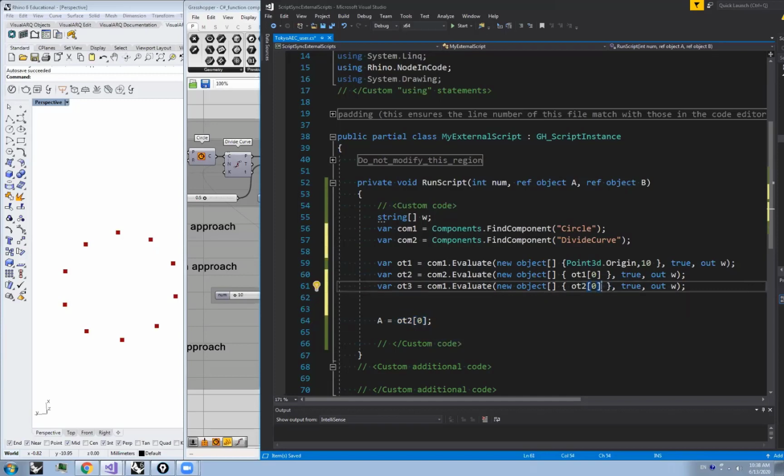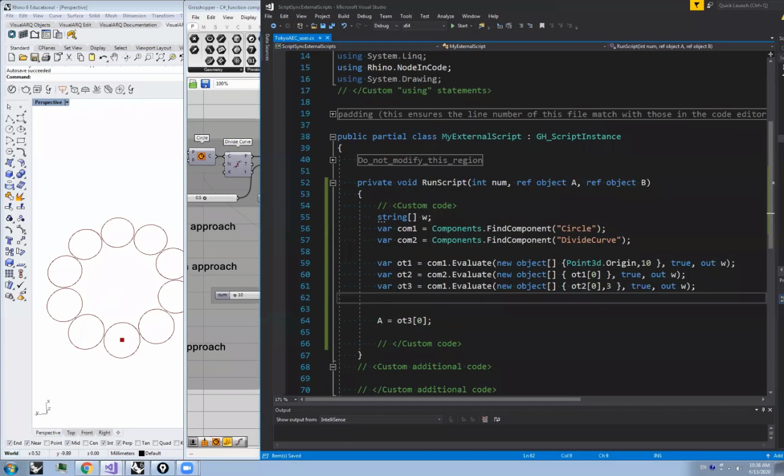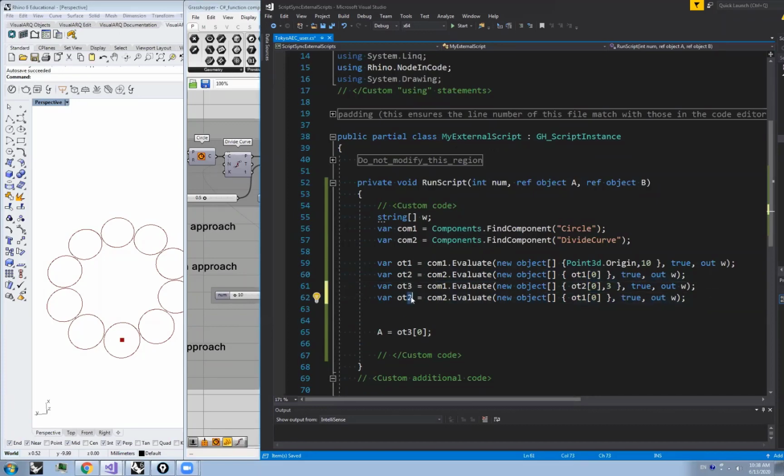And then this time, maybe my circle should be a little bit smaller. So I give the radius 3. So I call these 3 as an output. Then you get a bunch of circles. Now, if we want to divide, we copy OT2 and put here and say 4.